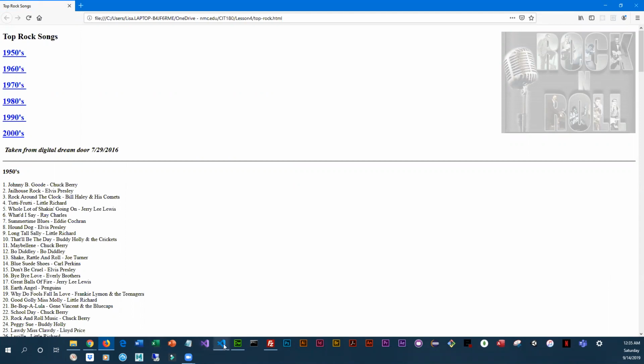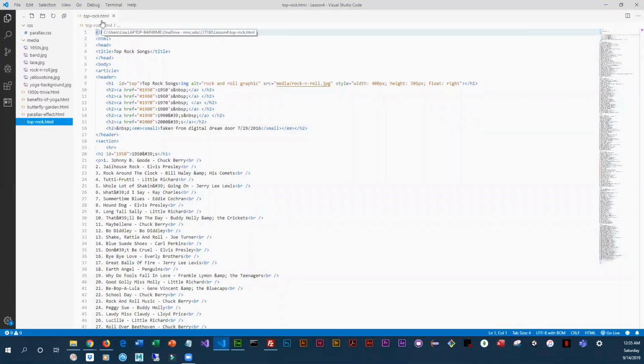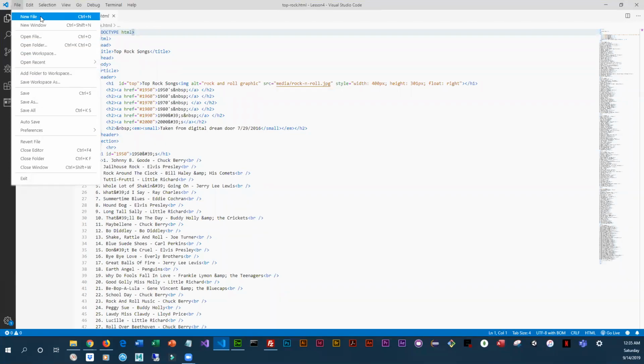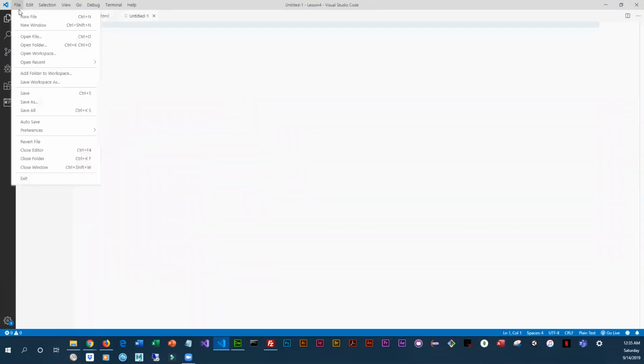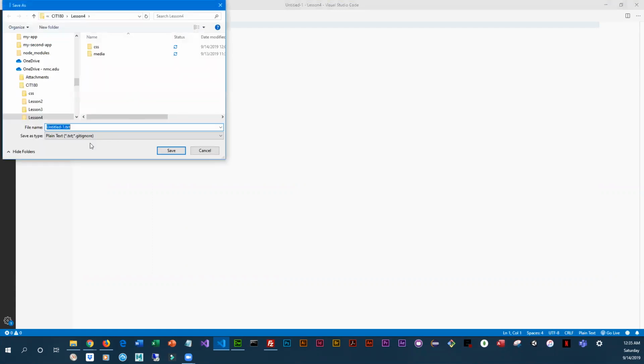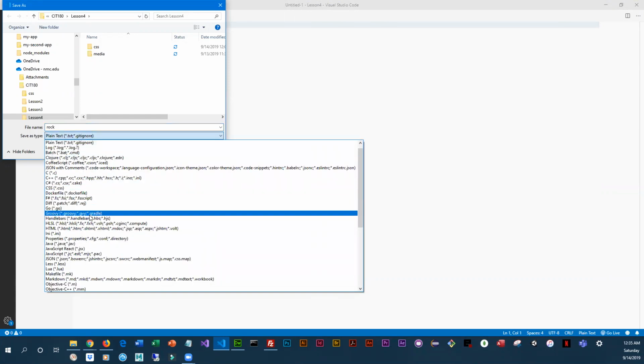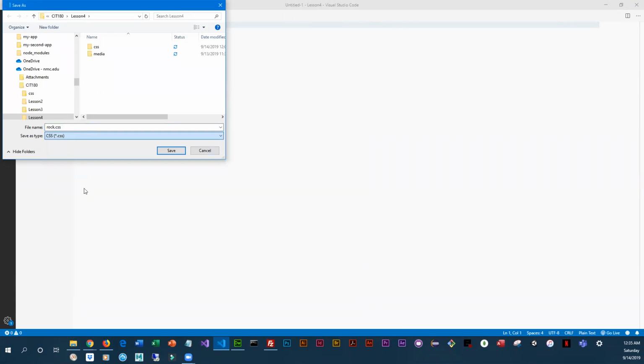What we're going to do is create an external style sheet for this. And then we're going to have to link it in. And so I'm going to go to File and New. And I'm going to go ahead and save it right away and call it Rock. And this file type is CSS. And let me throw it right inside the CSS folder.